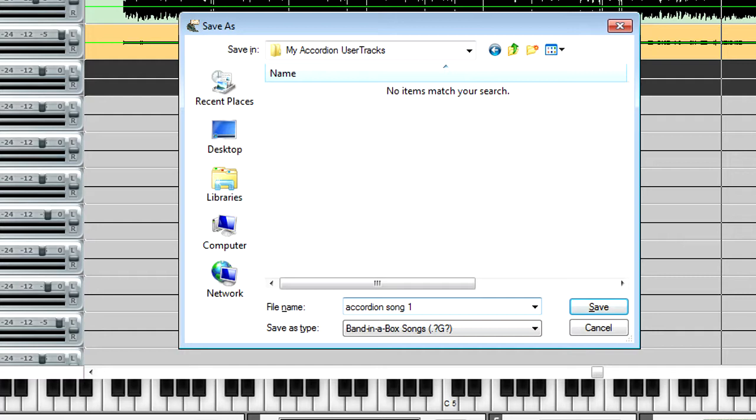If I do, I can keep saving them here, and I can call them my accordion song 2, my accordion song 3, etc. And each time I add a new file, they'll automatically get added to my style, and it'll just keep getting better and better.